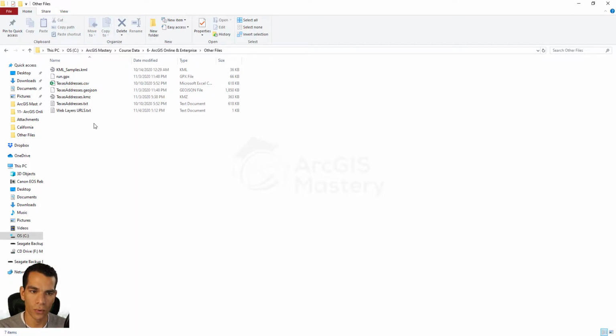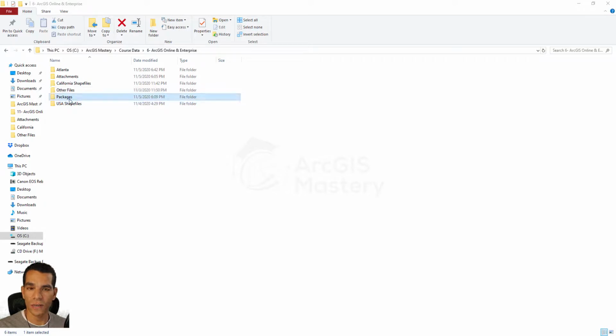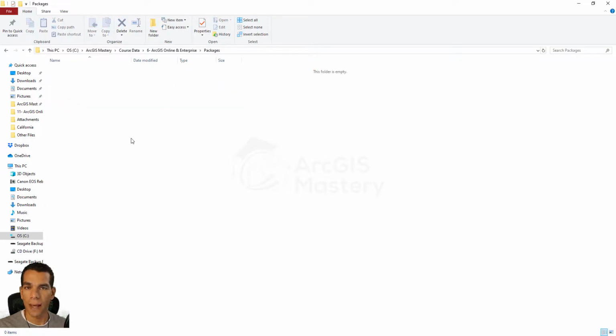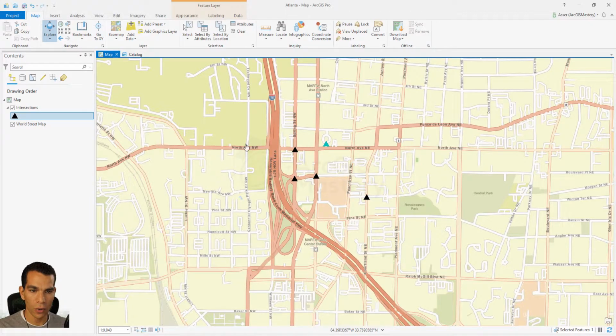and you define the type of this file you upload. And we have a packages folder here, and here we need to add a map package and a layer package to upload it to our content. And the way to create a layer package, we will use ArcGIS Pro to show you how you can create a map package or a layer package.